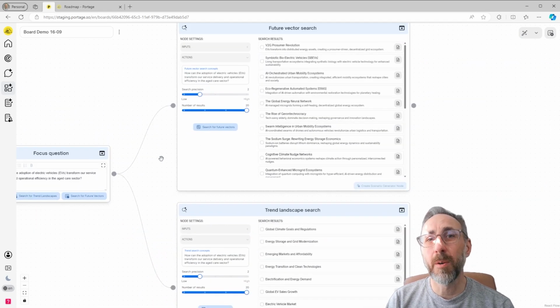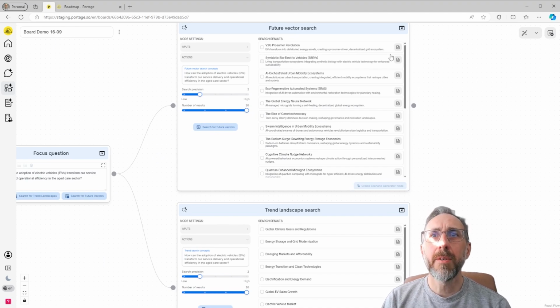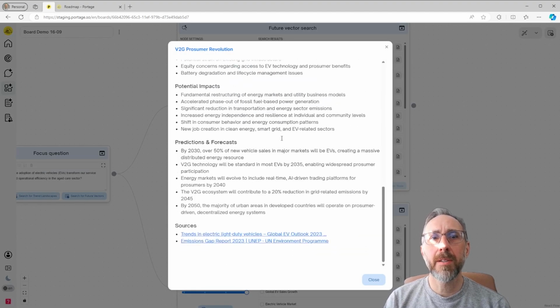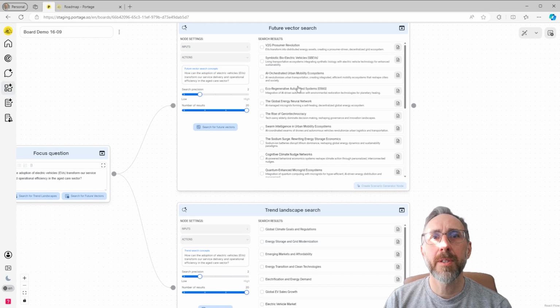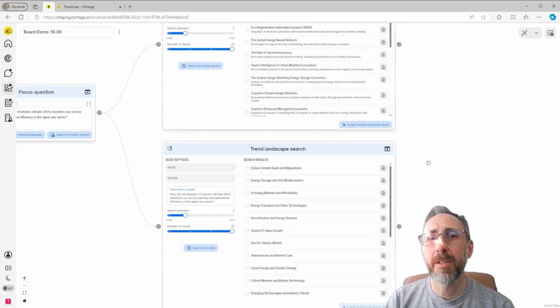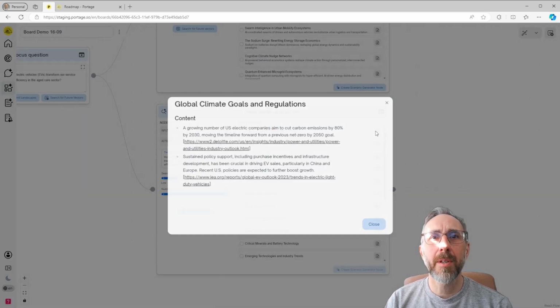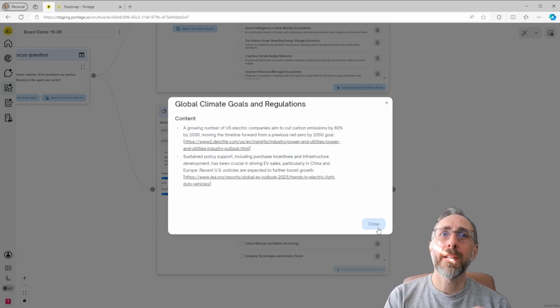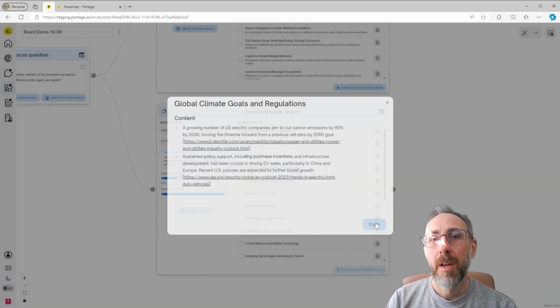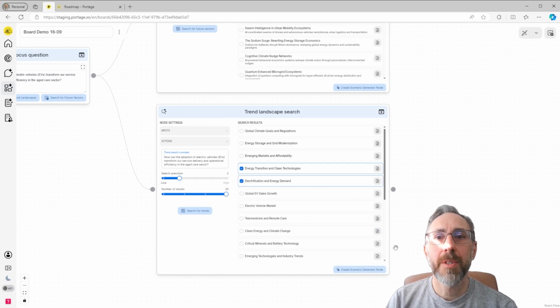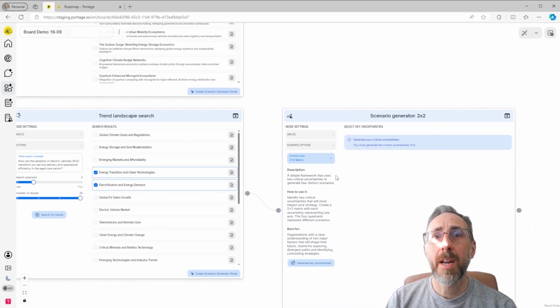They work very similarly to one another. Future vector, you can click here to see some of those future vectors. You can then tick off the ones that you find interesting. Same thing with the landscapes. You can click in to see that same information that was in the chat, and then also in the Foresight section brought through here, and we can pull those in, and we can then click on to create a scenario.